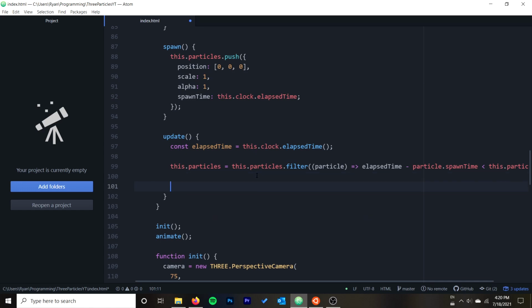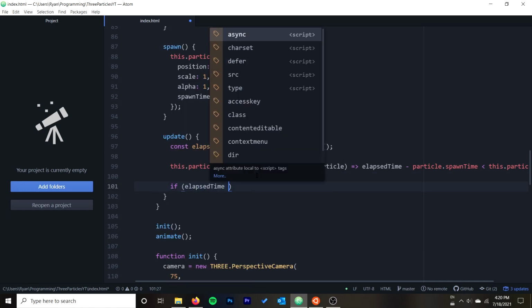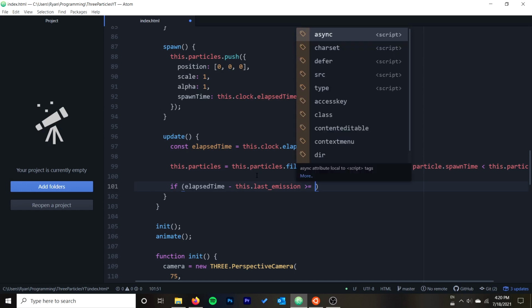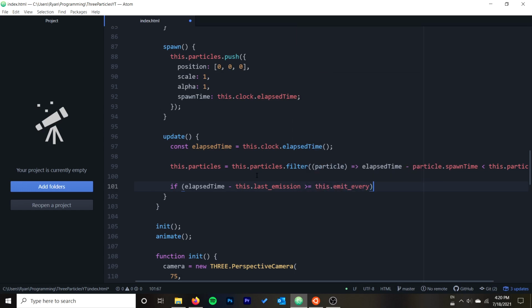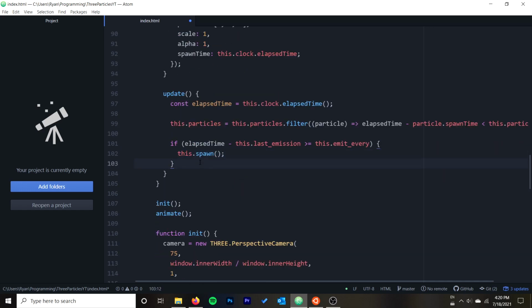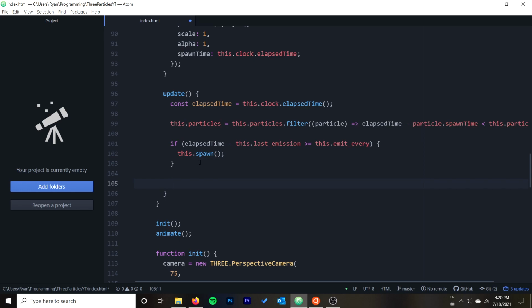Next, we want to see if we need to spawn any particles. So if elapsedTime minus this.lastEmission is greater than or equal to this.emitEvery, then we want to go ahead and do this.spawn to spawn a new particle. Finally, we need to update the attributes in our buffer geometry. And so what we want to do is this.geometry.setAttribute. First, we're going to set the position. And we'll say new THREE.Float32BufferAttribute.